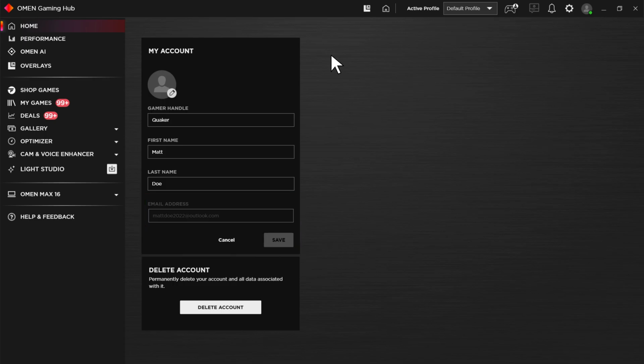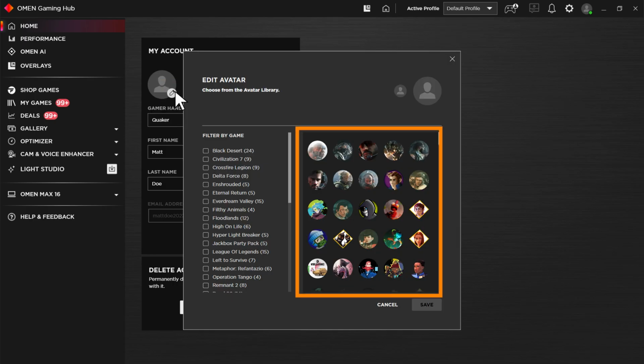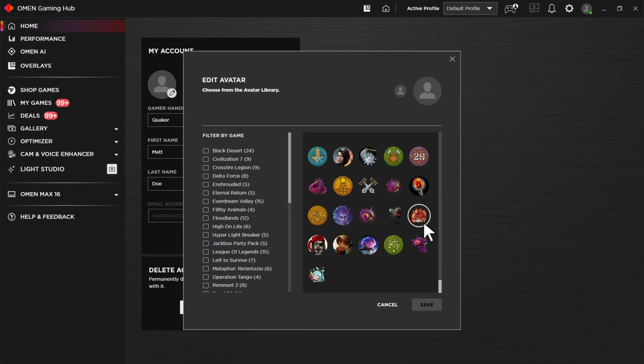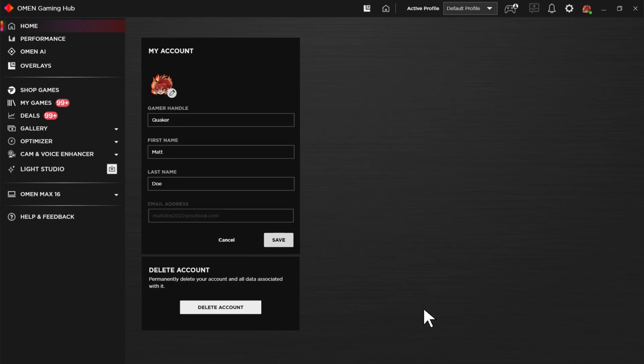To select an avatar for your account, click the Edit button in the profile icon. A selection of different avatars display. Select your preferred avatar. Then click Save. Your avatar now displays in your profile in My Account and on the home page.